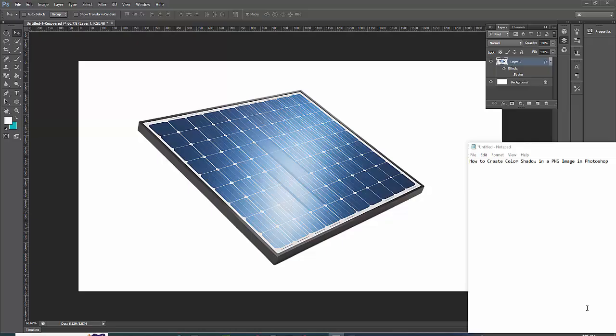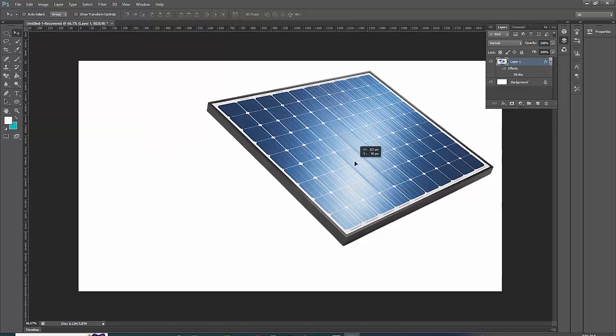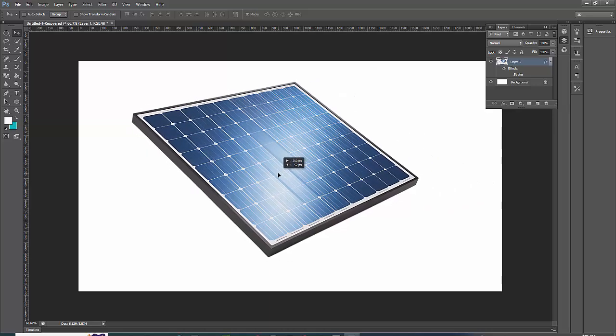Today's video: how to create color shadow in a PNG image in Photoshop. So let's get started. At first, open your Photoshop document. Now you can see the color shadow in a PNG image. Insert the PNG image. Then we will show the PNG image with a color shadow.